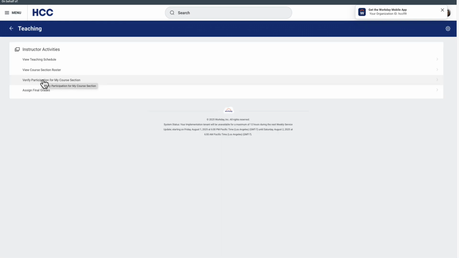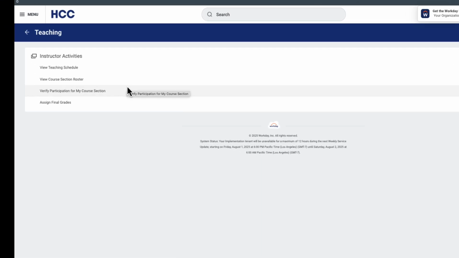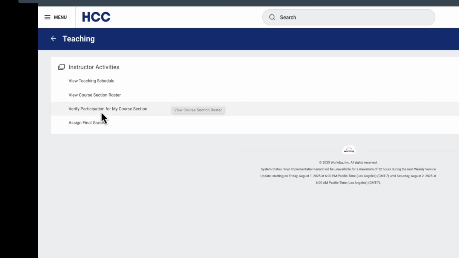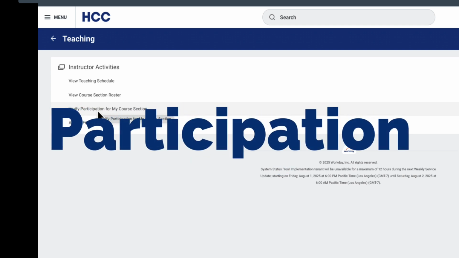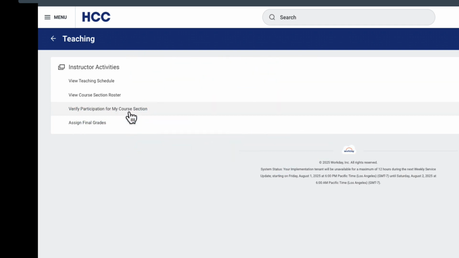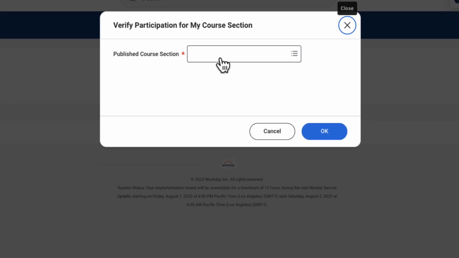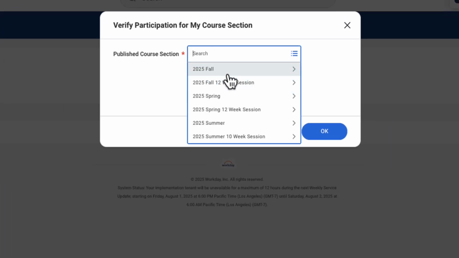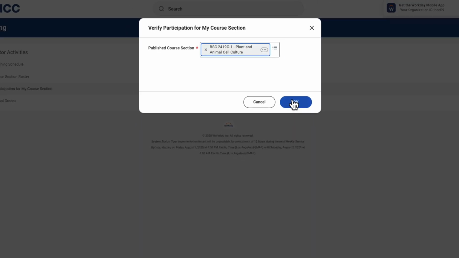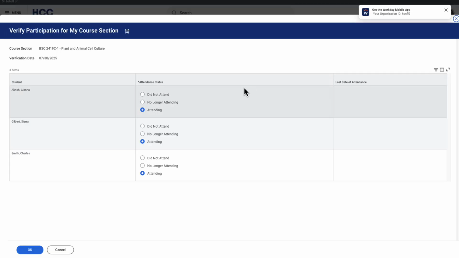As mentioned before, the WN grade is going away effective Fall 2026, and the Verify Participation task will replace it in Workday. This is the task that you will use to verify participation for your students. You will select your session, and we will be providing detailed training in the spring term on how to complete this task. For now, just wanted to show you how it looks.